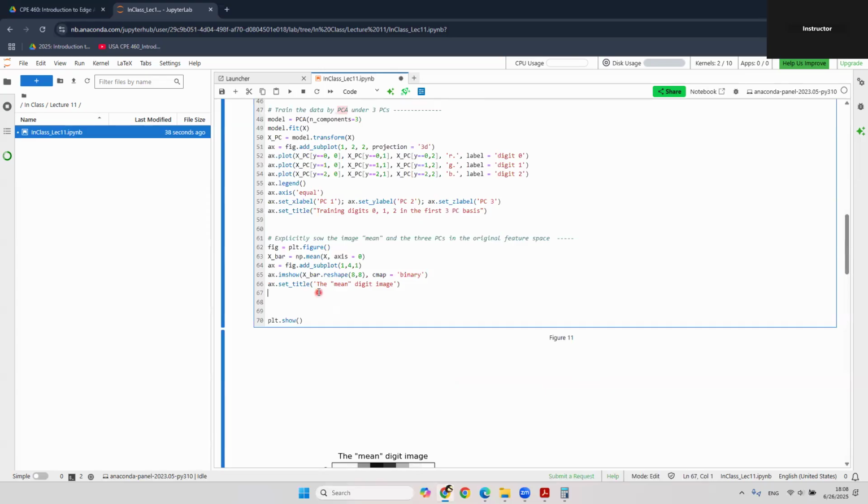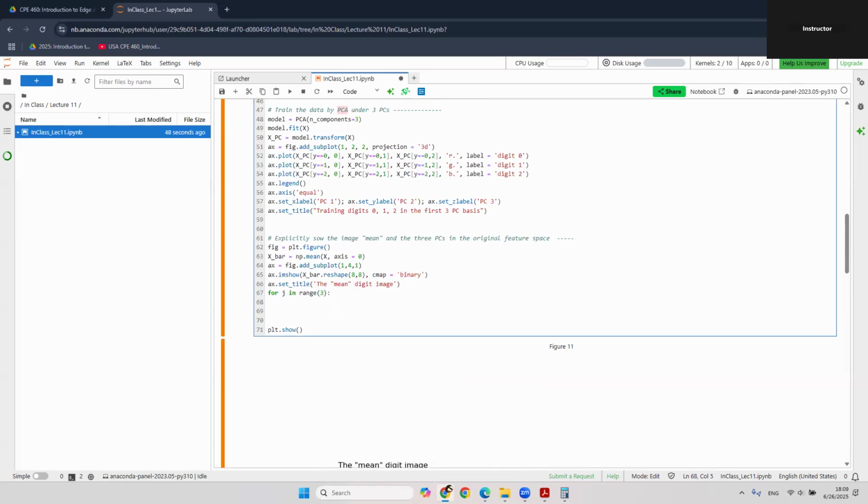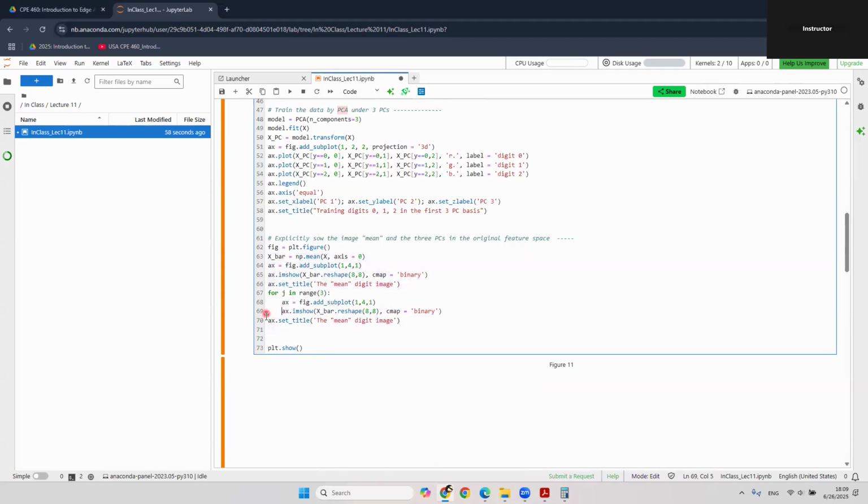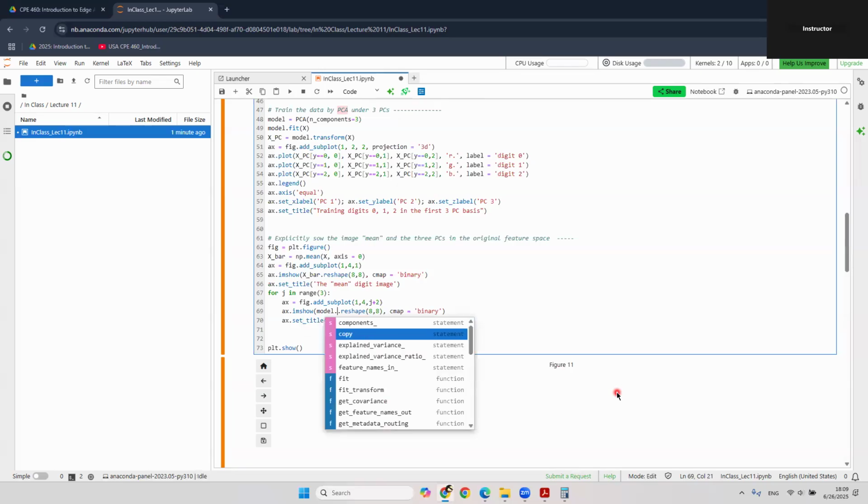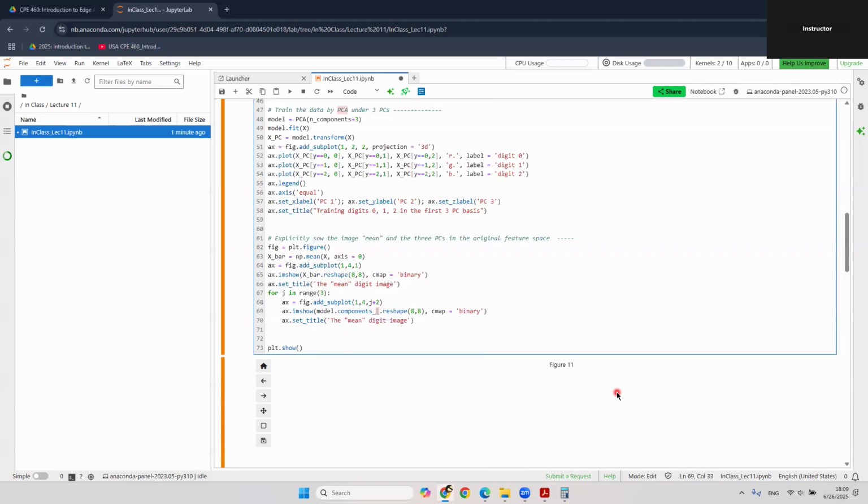Now I'm going to plot the 3 PCs, right? For J in range of 3 PCs. First of all, I'll just copy and paste. Figure out what it should be: J plus 2, because my J starts from 0, but my real subplot number should start from 2, so J plus 2. And here I'm going to use model.components_.